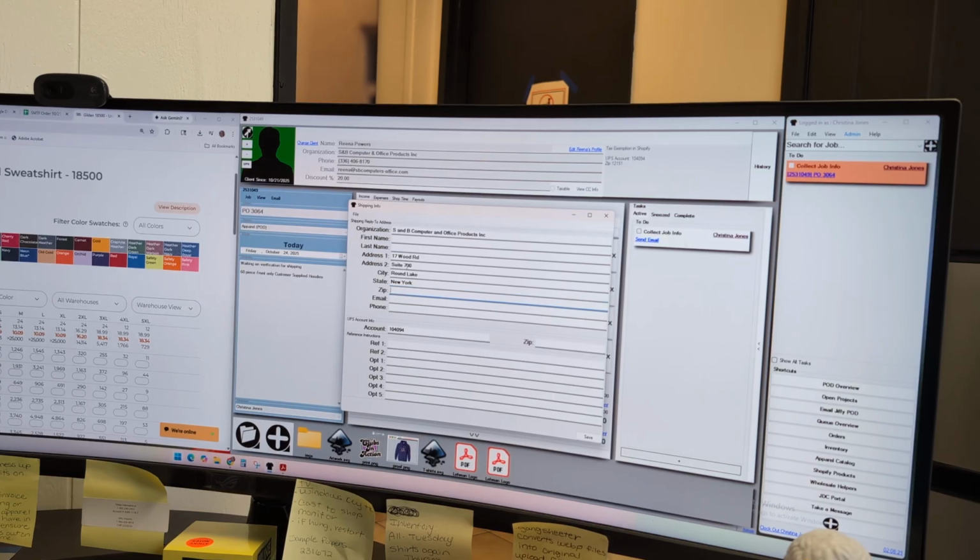Make state the letters just NY. Okay, now email and phone. The phone number you type in is going to show up as the attention line on the UPS label, so it needs to be the company's, the ship from company's phone. So that would be the phone you use.